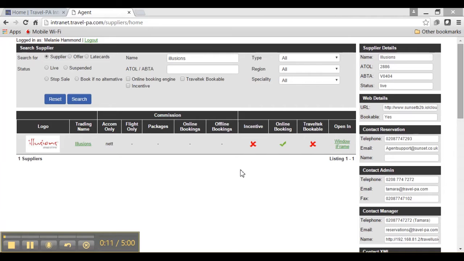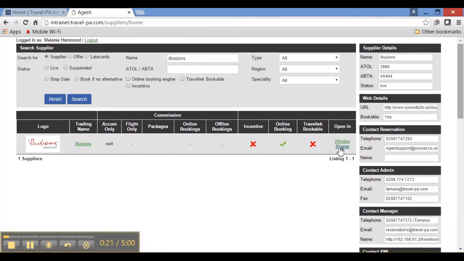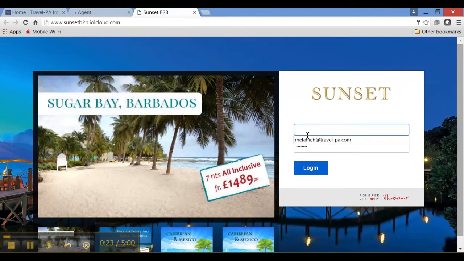Here you can search the main airlines for any flights you may need. If you click the intranet and look under suppliers, type in Illusions under the name and this will bring up the information, along with your own log-on information. To log in, you click on the window button and enter your password information.